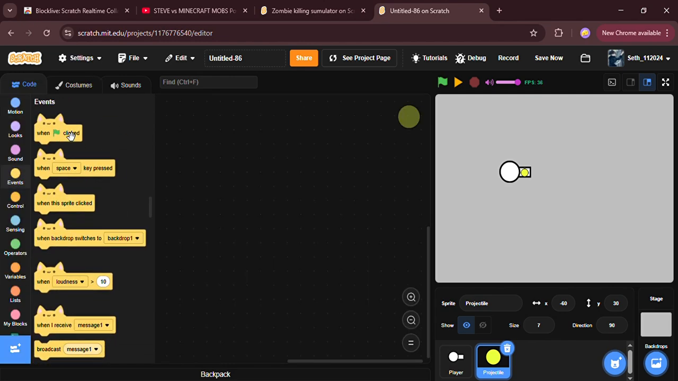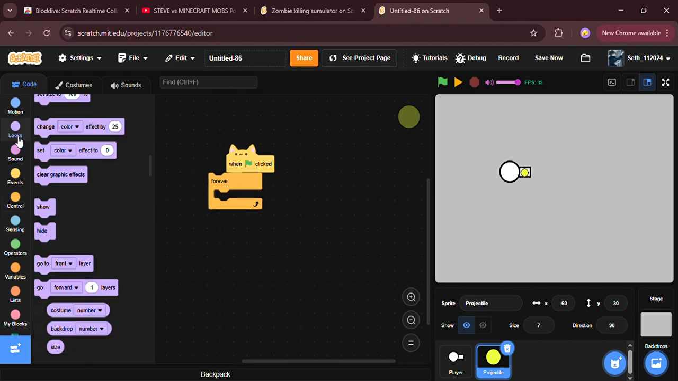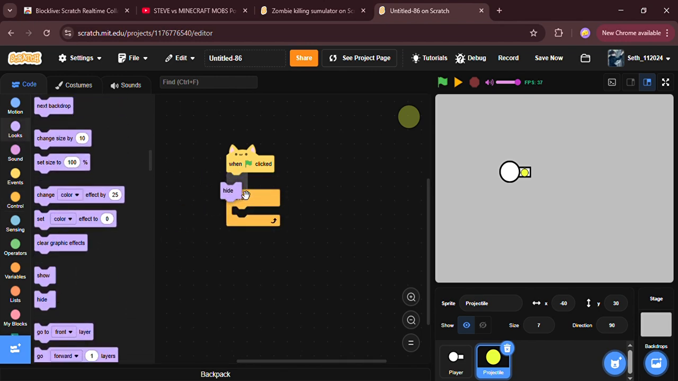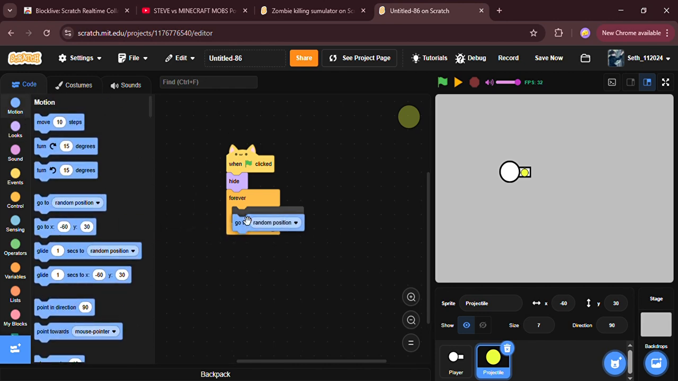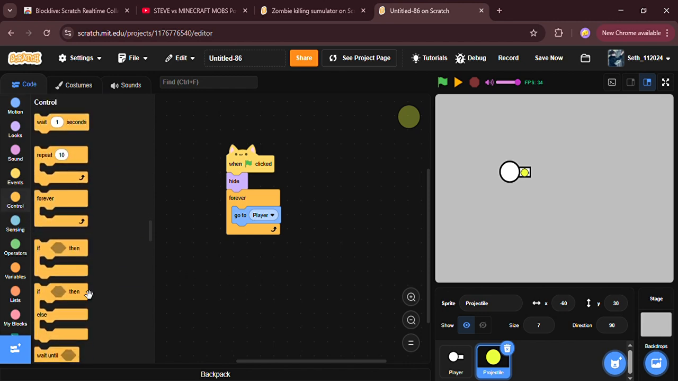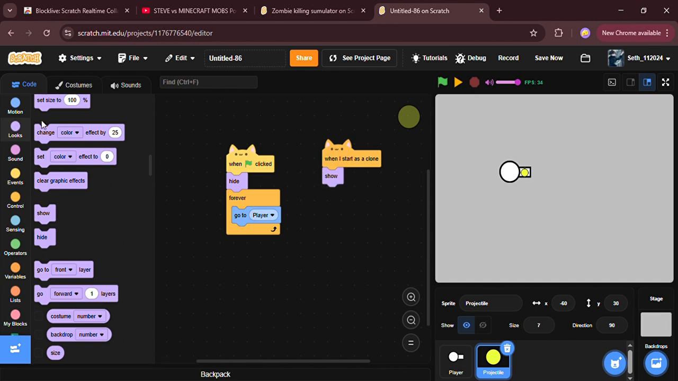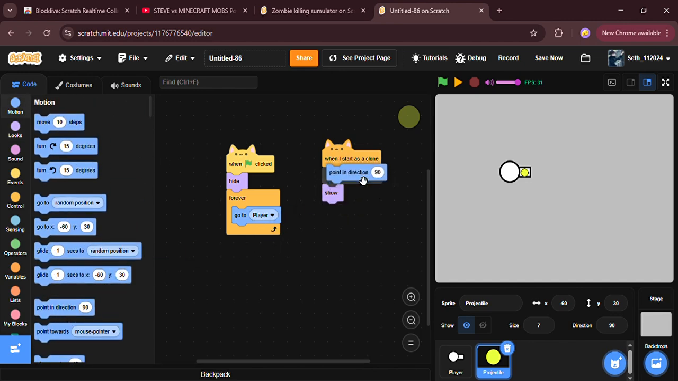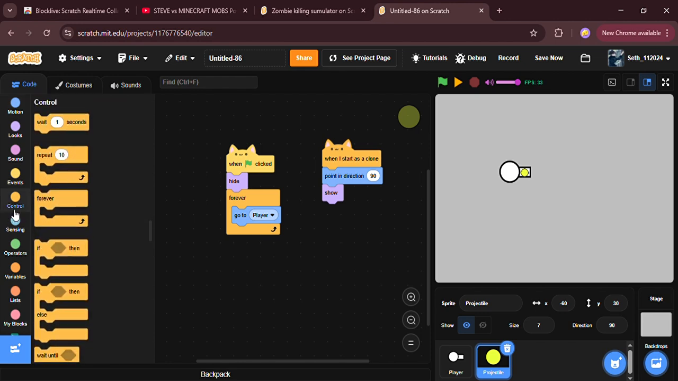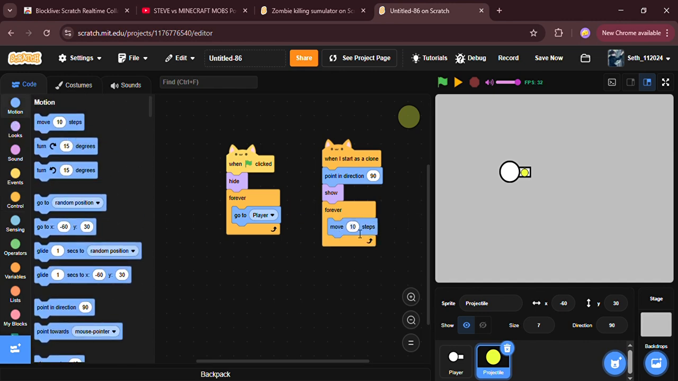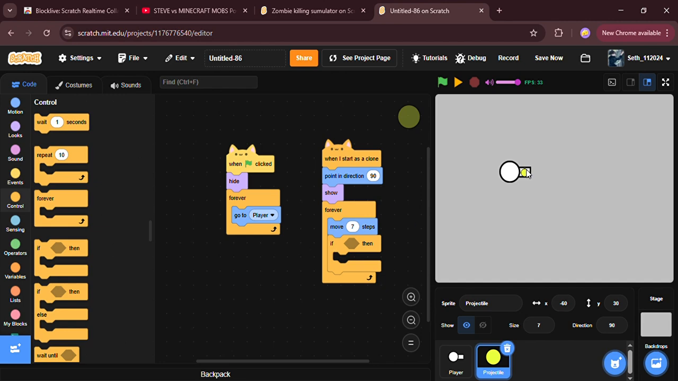Go to codes and drag when green flag clicked. Forever. Hide. Then use go to player. And just use when I start as a clone. Then show. Point in direction 90. Put in forever. Move 7 steps. Use if then. And I'll put the bullet position over there.